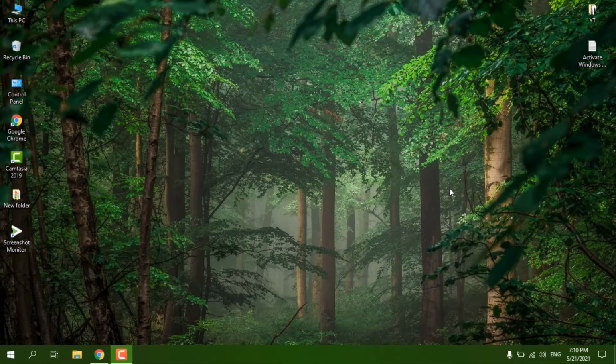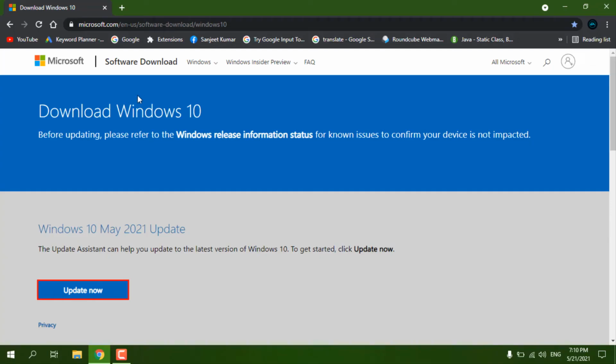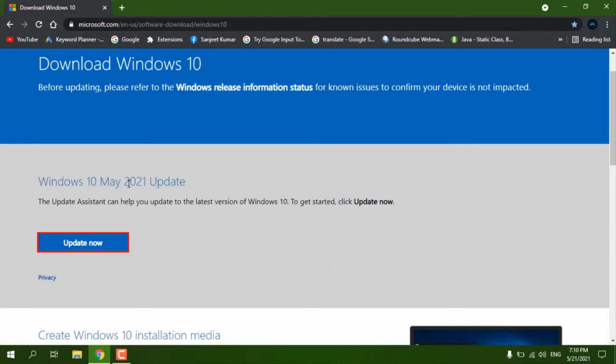So guys, there is good news. Microsoft launched a new update and it's globally released and you can also download it. Its name is May 2020 update. Let me open it in Chrome. I already opened this Microsoft official website. Here you can see Windows 10 May 2020 update.